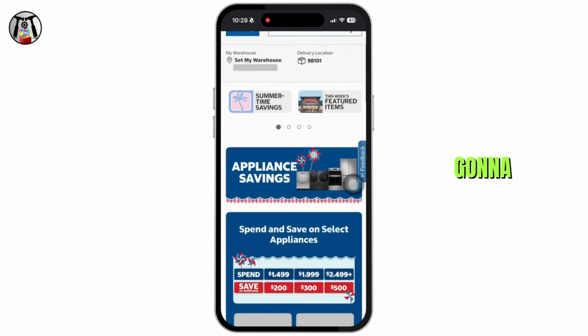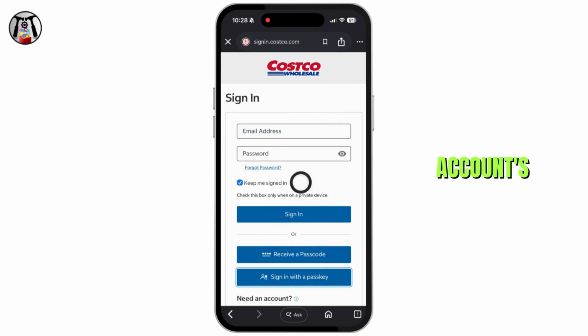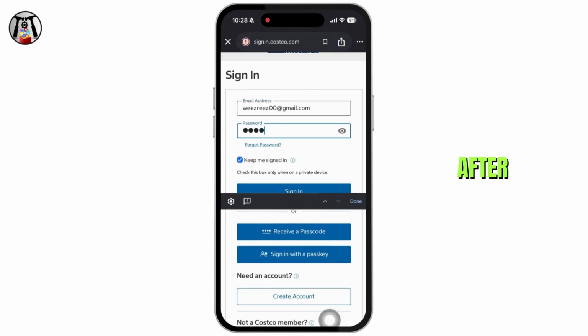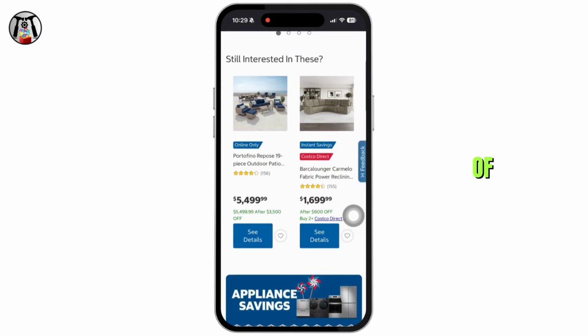Once you're over here, you're going to find this option of account. Click on that. Now you'll be prompted to enter your account's credentials and log in. In case you don't have an account, you'll need to create one. After you create your account, log into your account and you'll be directed to this kind of dashboard.